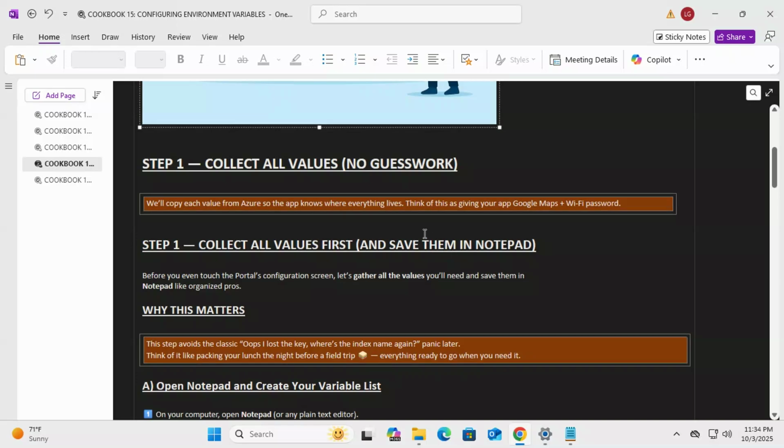So the application needs a username, it needs a password, it needs to be connected to the storage account where we have the PDFs. It needs to be connected to the Azure Search Service, which is the one that's going to be doing the searching. So all of those things are done by using something called environment variables. All right, so that's exactly what we're going to do next.